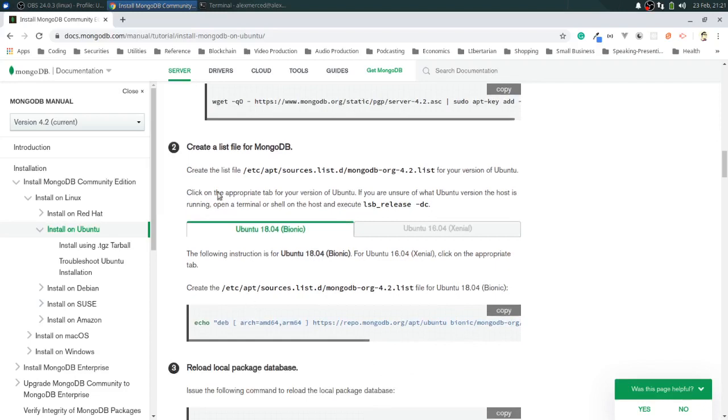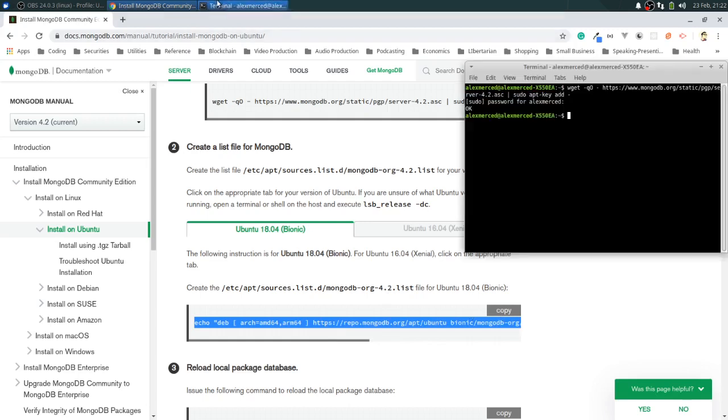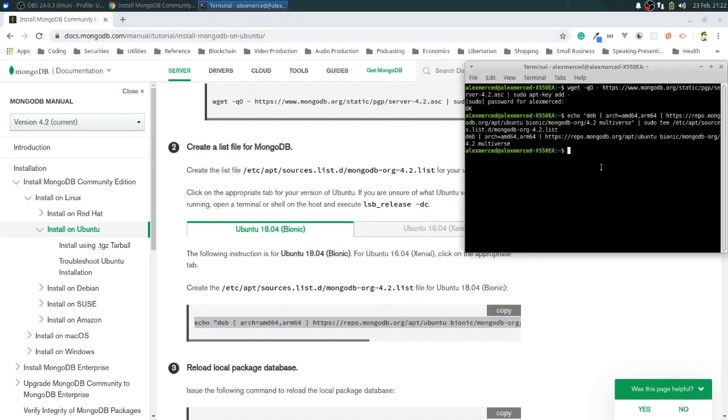Step 2, we need to create a list file for MongoDB. So where is the command? Okay, create the list file for your version of Ubuntu. Click the appropriate tab for your version of Ubuntu. I think I'm actually at 19.04, but this still gets the right idea. So basically I'm just doing this. Let's copy and paste that command in here. And it seems like it went fine with no error.